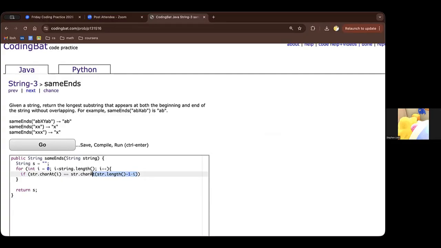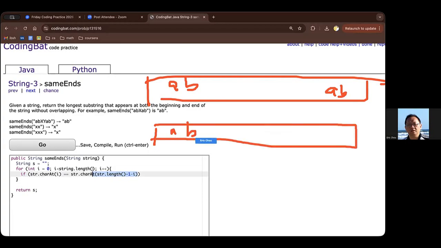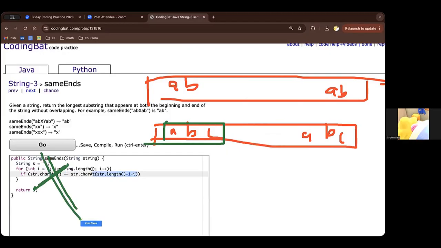Do you use startsWith and endsWith to find whether there is an AB in here and an AB in here, or an ABC in here and an ABC in here? How do you find the longest one? I think you make the for loop split, like string dot length divided by 2, and then you try to extract, and then you use startsWith and endsWith. That's wrong. Oh, the for loop is wrong.